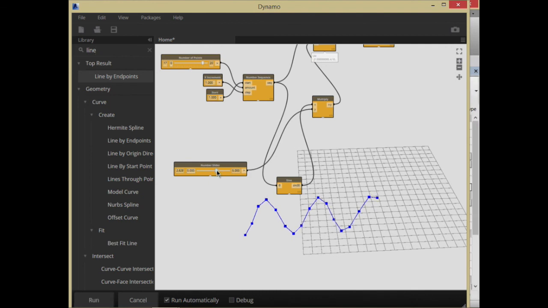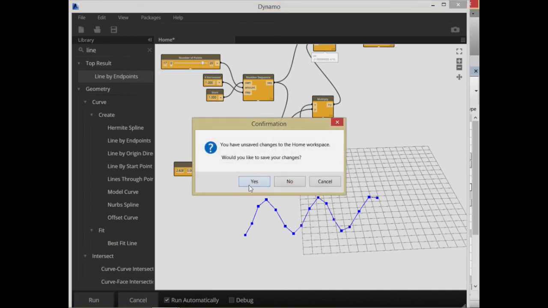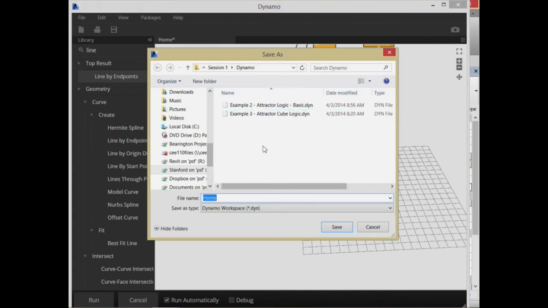Okay. To finish up, let me give you one last thing just to think about as we go away today. I'm going to open up another file just to give you a sense of something I think is really cool. I'm going to say, sure, let's save my changes. Okay, and this is going to be example 1.